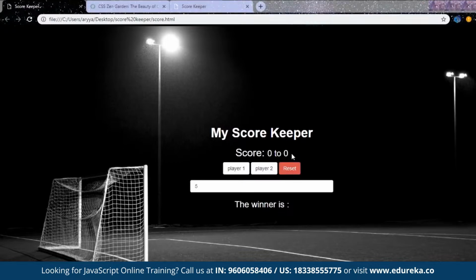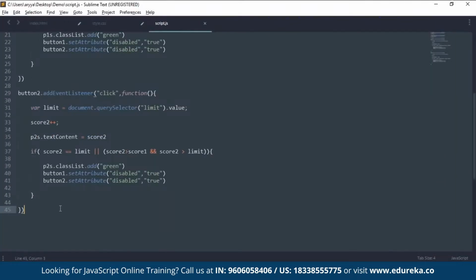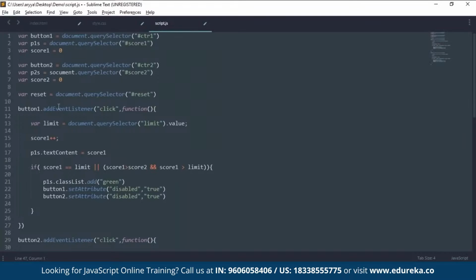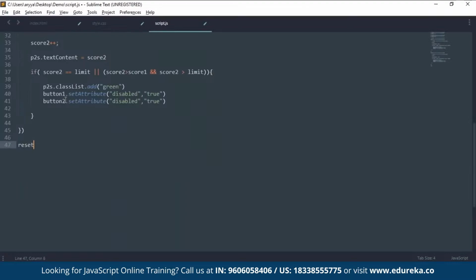So let's add an event listener to our reset button. We've already selected our reset button into this variable called reset. So we're going to just use that. So reset.addEventListener, and we're going to be listening for a click here too, and we're going to pass in a callback function. Now first of all, we want to undisable the two buttons. So button1.addAttribute, or rather we're removing an attribute. So we want to remove the attribute disabled, and we want to do this for button 2 also.